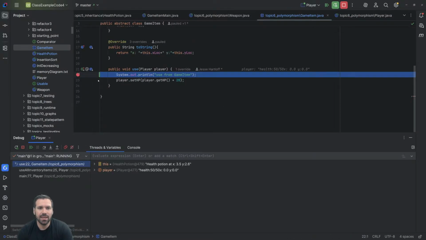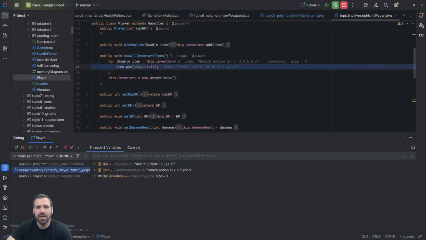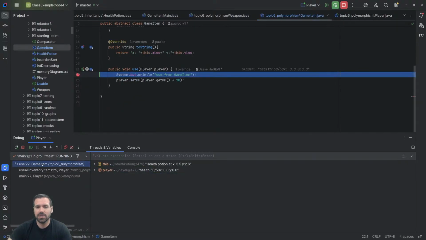And what I notice is I hit the breakpoint in the game item class, and I can see there's no stack frame for the health potion. I have item.use. Item is of type health potion, and I'm calling a method named use that takes a reference to a player. I would expect to go to the health potion class, but I can see immediately the debugger's just slapping me in the face and saying, hey, you're ending up in the game item class. It's probably not where you want to be. Maybe you should look into this.